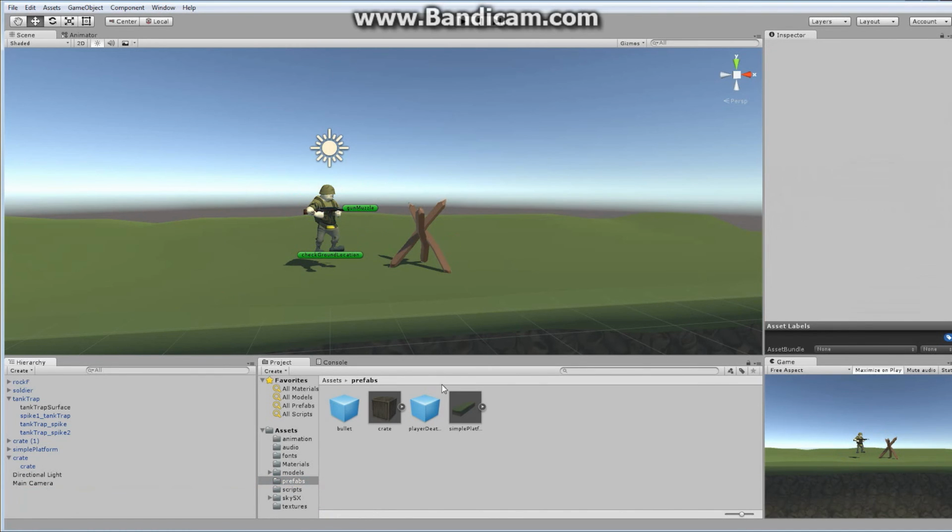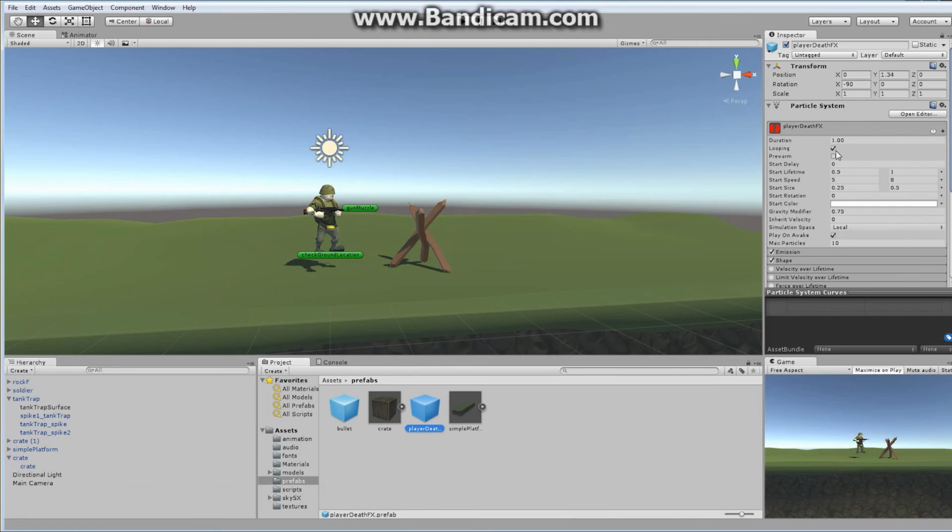One thing I want to do with the player death effects is make sure we turn looping off, because we don't want it to actually loop. We want it to play once and then be done. So it's basically going to play for 1 second and then be done. If you wanted to, you could simply have set it up to do a burst.